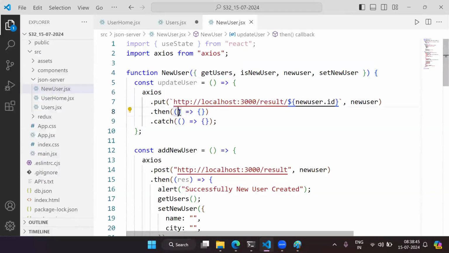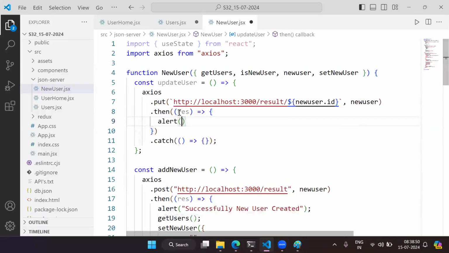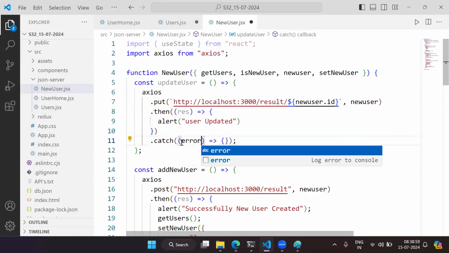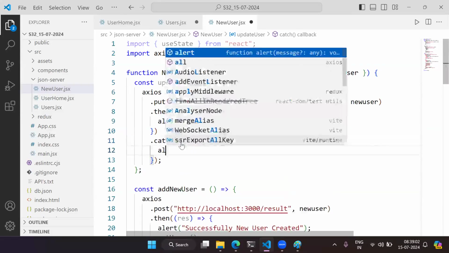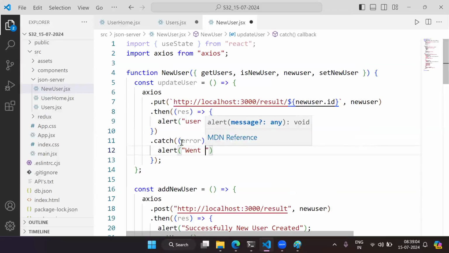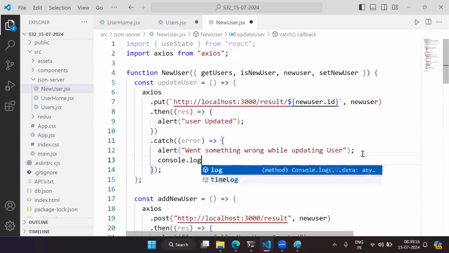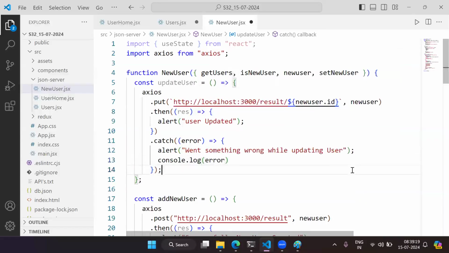Now it will send us a response. Here simply I will add an alert. I will say user updated. And here in the error, alert: went something wrong while updating user. Now, if you want, you can just console.log and check if something went wrong, what is that wrong.